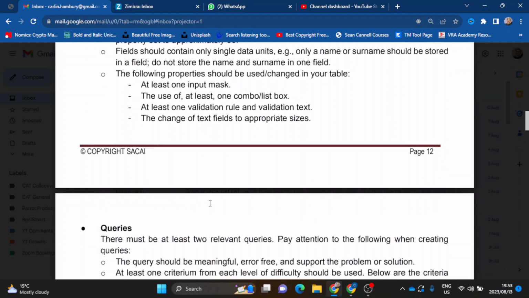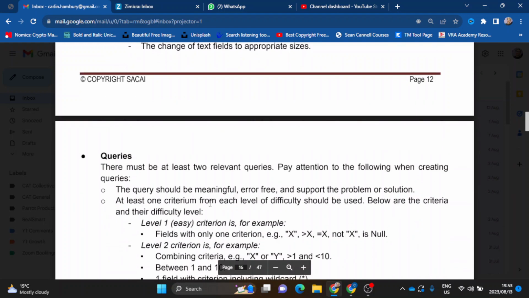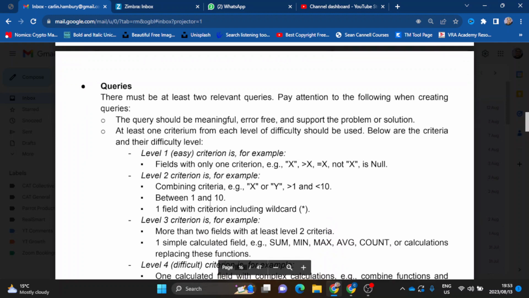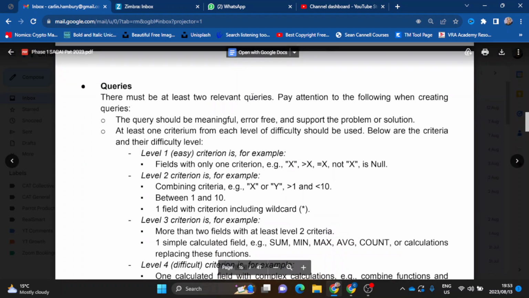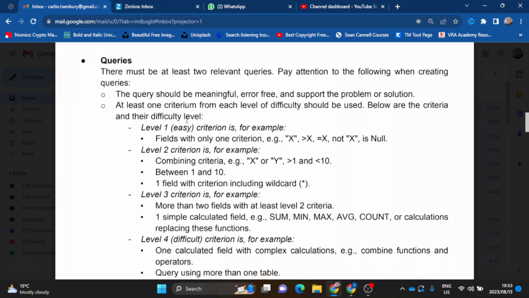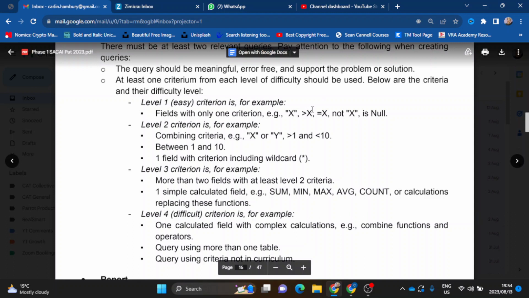We know the default is 255, so just change it to something else so that they can see you have actually done that. Then with the queries, you need to have at least 2 relevant queries. They want 1 criteria from each level. So a level 1 is an easy criteria, like greater than, equals to, is null. Level 2 is where we combine them. Level 3 is where we have more than 2 fields on a level 2 criteria, etc. So please go through that. But you need to have with your queries at least one from each level.